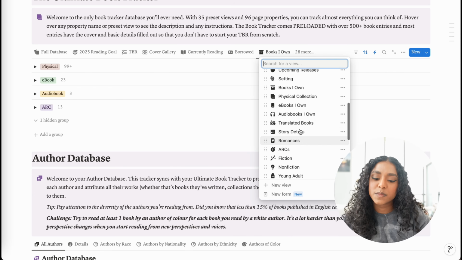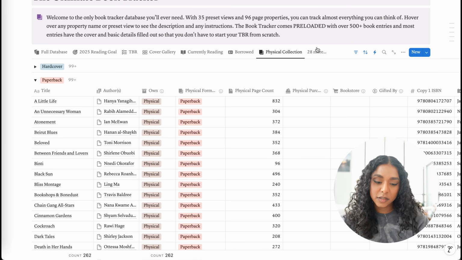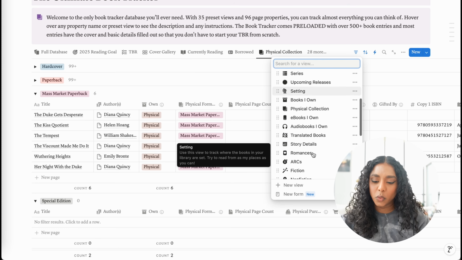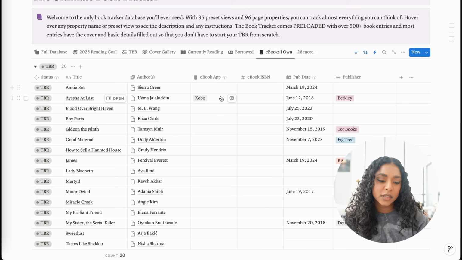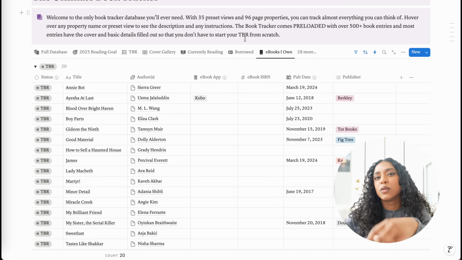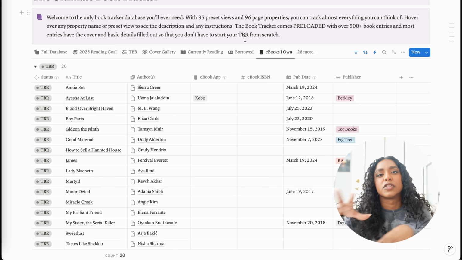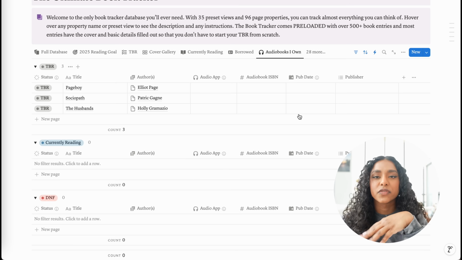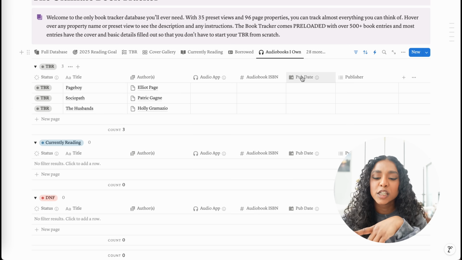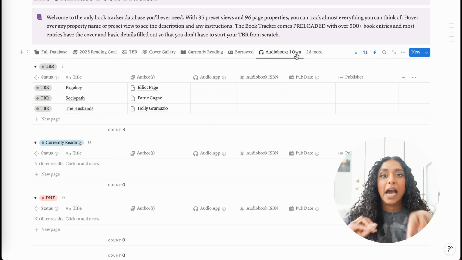But you also have specific views for your physical collection by their format, and you also have your ebooks that you own, and this is by their status. But you could also change this to by the app that you own, so which books you have on your Kindle versus your Kobo, that kind of thing. And same goes for audiobooks. It's organized by TBR or status, but you could switch that to by the app that you own it on.